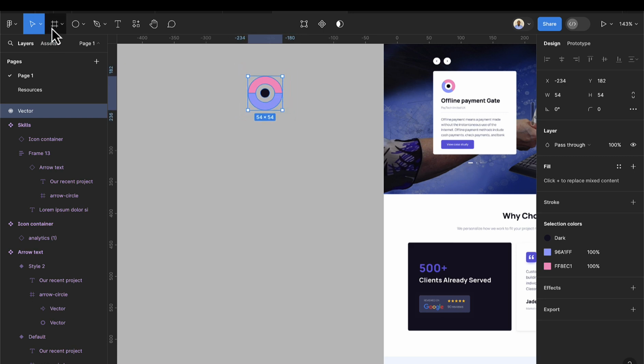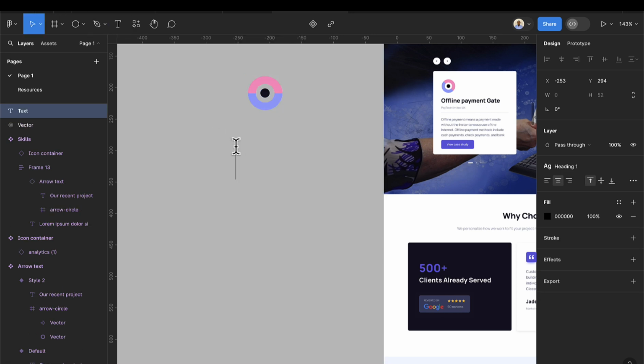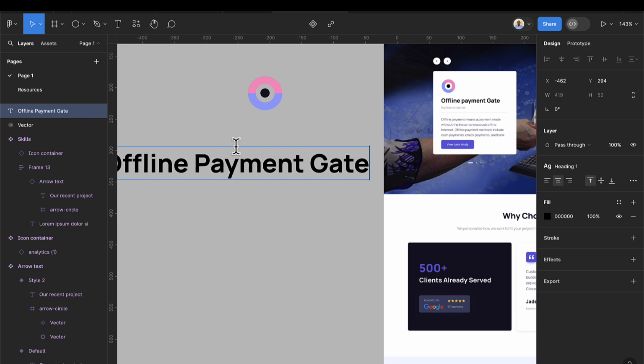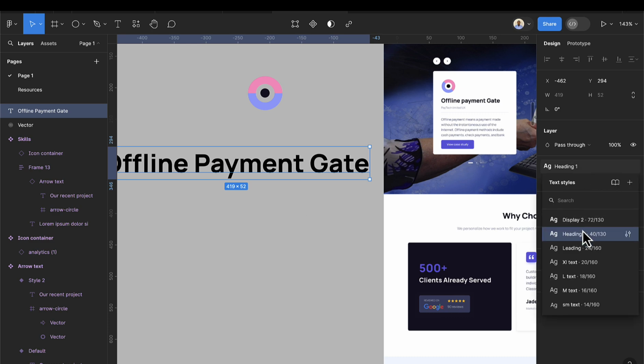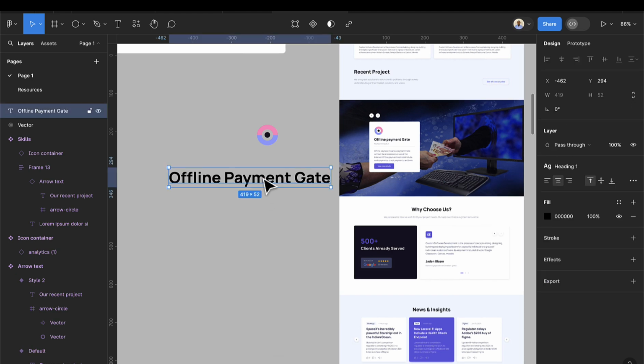Then let's add a frame quickly here. Let's just add a heading here. So I will add a text here. This is going to be offline payment gateway. So after adding this, I can just change the heading of this here. So I can detach this. I think this heading looks okay.